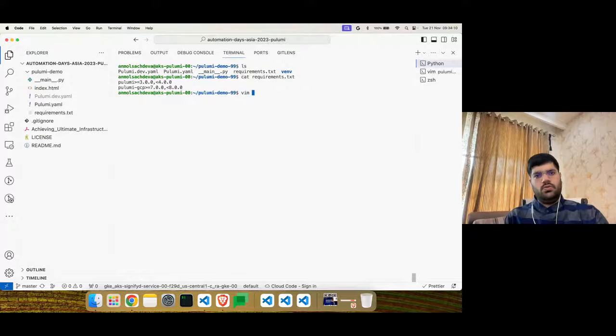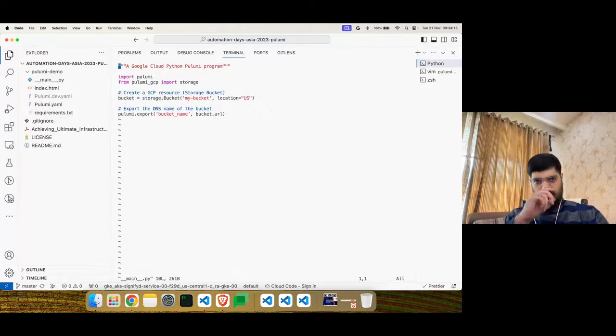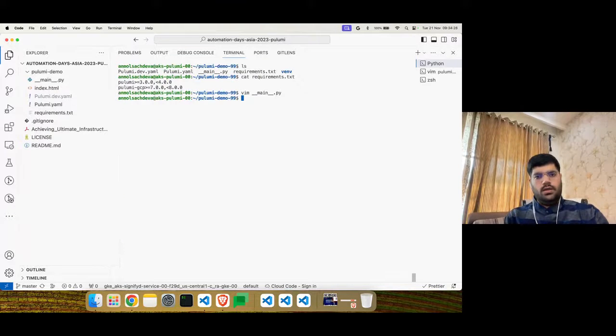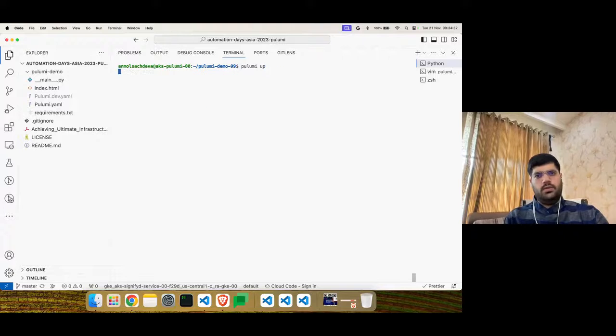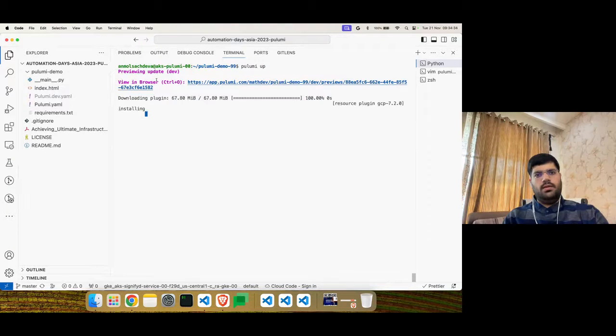So I'll first make a change to the main.py because I think I have a bucket with the same name already present. So I'll change the name of the bucket just to make it unique. My bucket ADA 2023. And I'll then do a pulumi up. Now, pulumi up essentially will show me some plan.